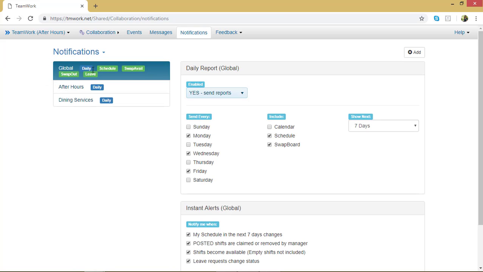By clicking on Global, I can see how frequently I'm getting global notifications and what is in those notifications. Right now, I can see that I am getting reports. I get a daily report on Monday, Wednesday, and Friday, and what's in that report is the schedule and swap board, and it shows the next 7 days.